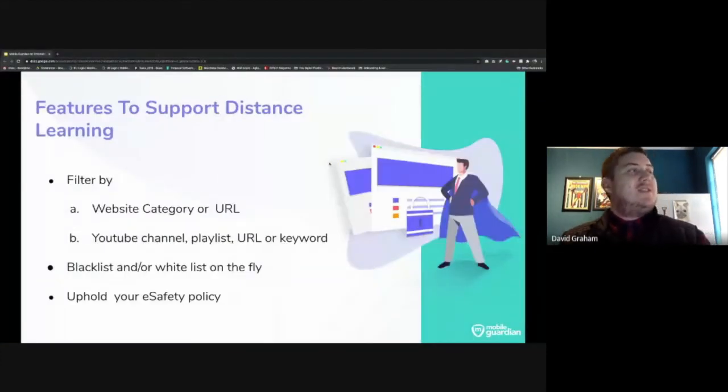So you can see here just some of the features to support learning with this is obviously we can filter by website category and URL, YouTube channels, playlists, and double byte and single byte characters with the keyword filter. You can also blacklist and whitelist on the fly. But most importantly, uphold your e-safety policy. And this is also going to give teachers access to be able to whitelist and blacklist within their classes.